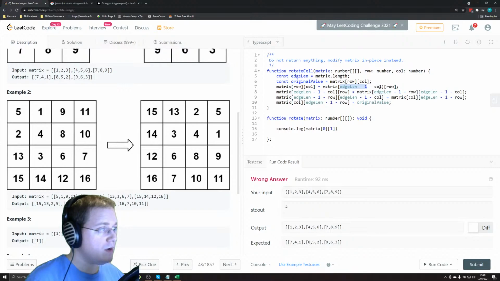So row 3, which is this row, row 3, and then the column will be the original row, so 0. So that's correct. We will then overwrite this value with this value, which will be edge length minus 1 minus 0, which is 3, and this is also 3, so that's 3, 3.